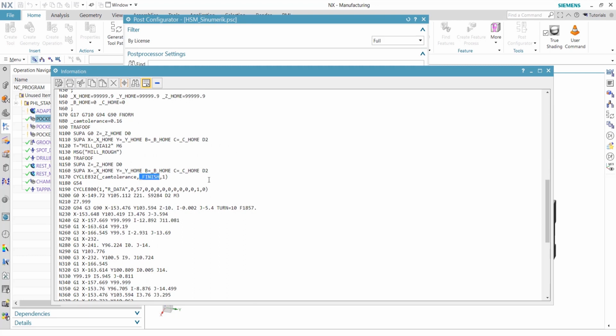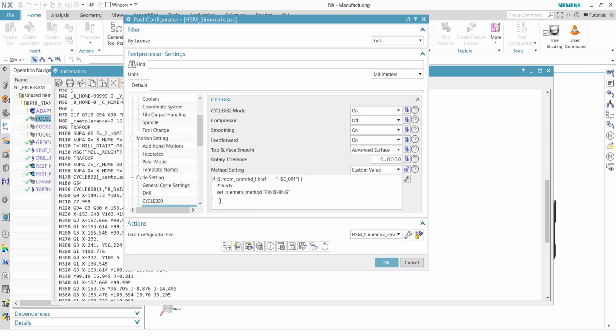Okay, so that's today's tech tip. By the way, sorry, I have to add this. You can also use it, for example, if you want to set it with a UDE, you can set it at the end. This is really the important thing here: set the Siemens method to finishing, roughing, semi-finishing, or semi-roughing, and then you can use every variable to influence it.